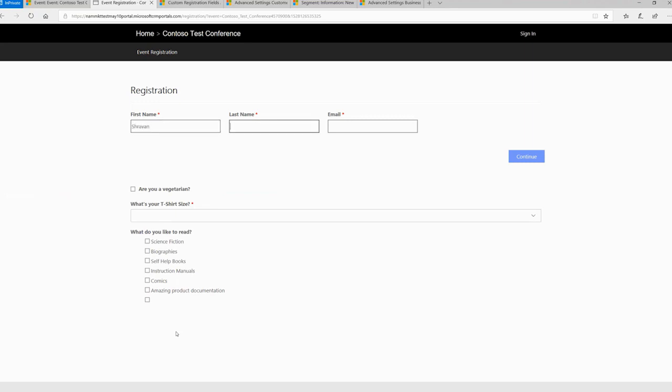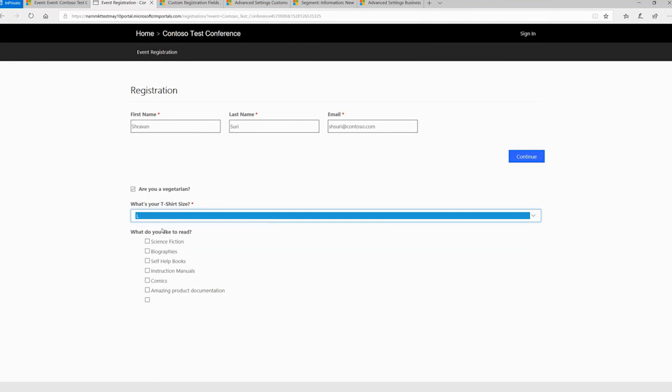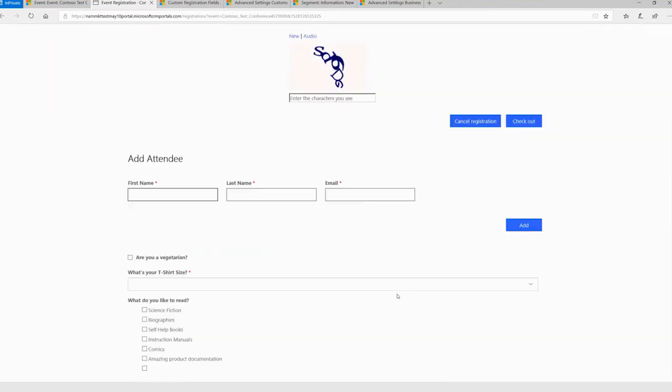So let's go to say Shravan Suri, shsuri@contoso.com, and say, are you a vegetarian? Yes, I am. What's your t-shirt size? Large. What do I like to read? Comics and science fiction. And continue. I can add more attendees, and even they will get the custom registration fields for themselves.